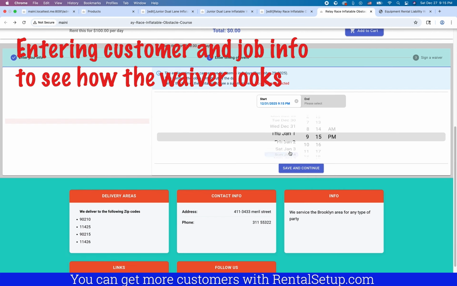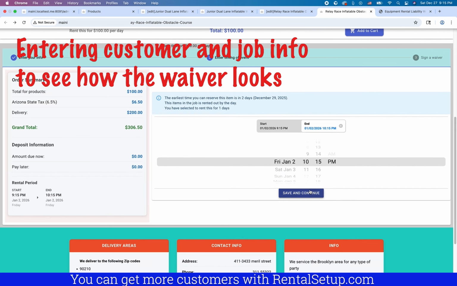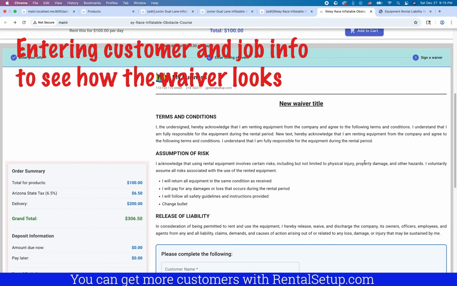Now I'm selecting the time of the event. Here's the waiver the customer sees. You see the title we created. These are the fields that are presented to the customer. Notice, the customer name is required. It has the asterisk. We made sure it was a required field when we clicked the required optional button before.